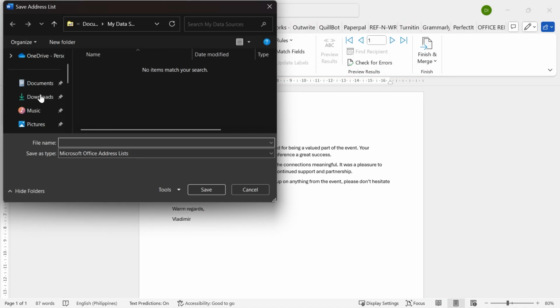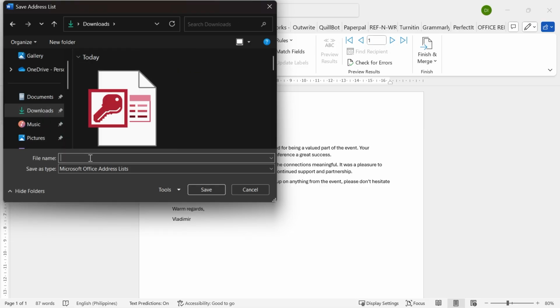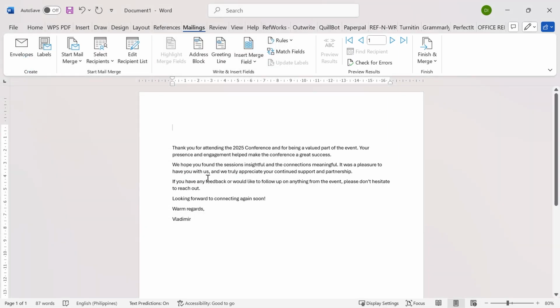And we're going to save this one. I'm just going to save this in the Downloads folder. This is the address list. And then click the Save button right here. And there you go. So from this time, let's click Address Block right here.